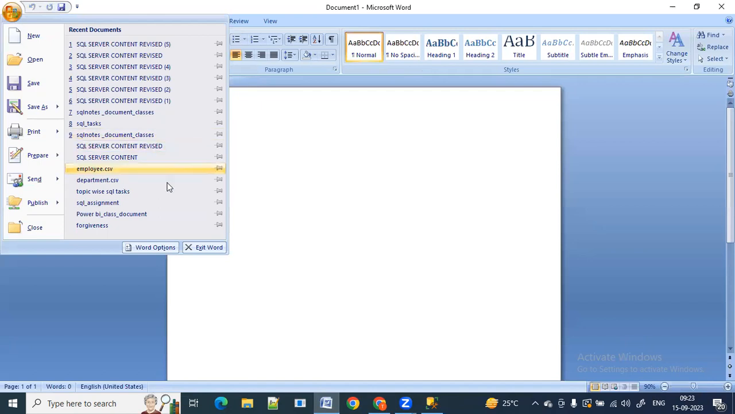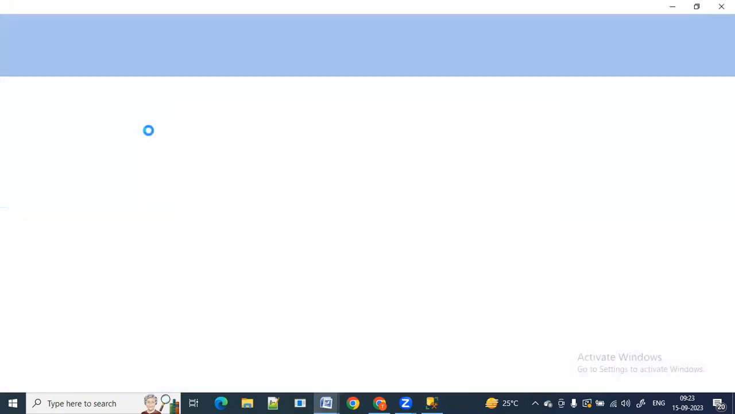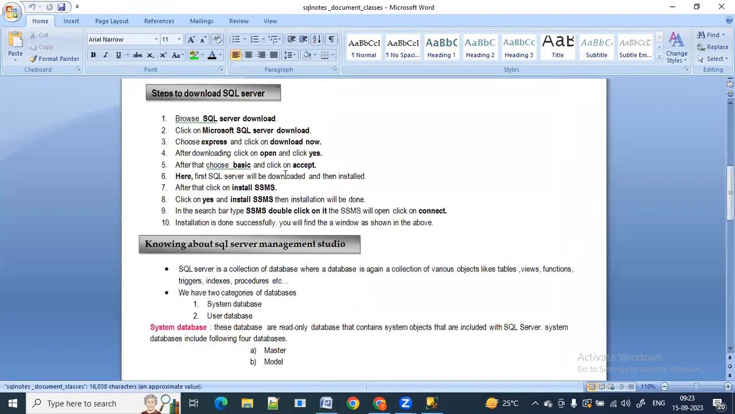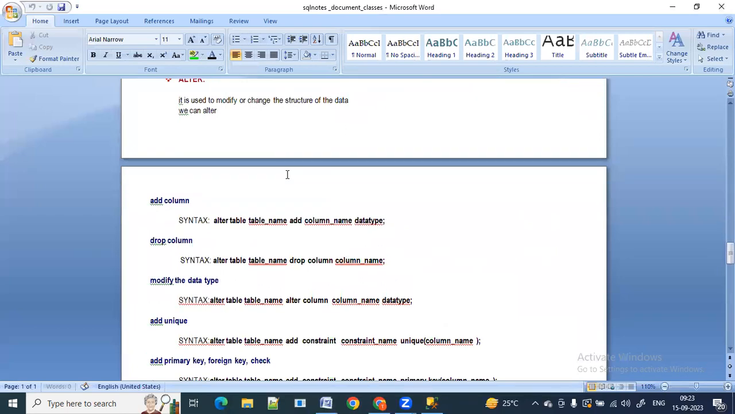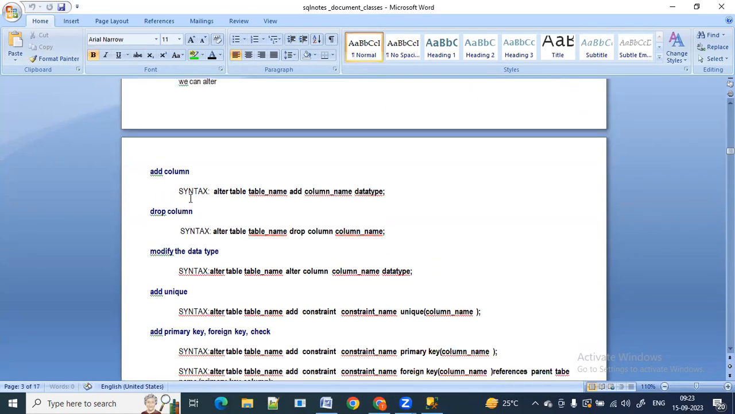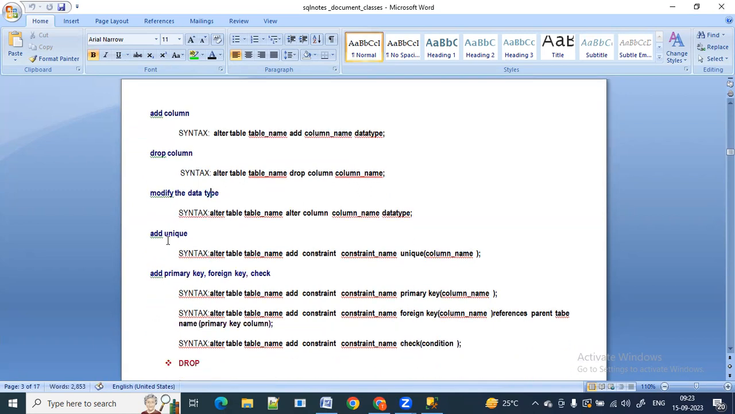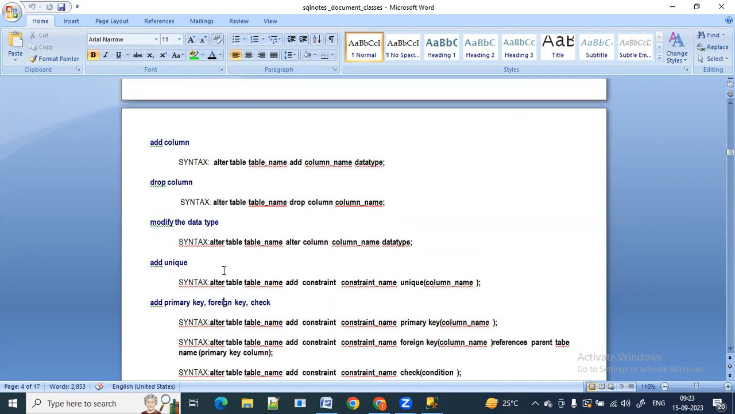See, the syntax will be very simple. Just alter table, table name. If you want to add a column, column name and data type. That's all. Add column name and mention the data type. That is all, fine. So that's why I'm not executing. If you want, I can execute. This is a documentation which I was preparing. See, I can add a column, I can drop a column, modify the data type. Now, here I can add unique constraint, primary key constraint. See, these are all the things I can do with the alter command.